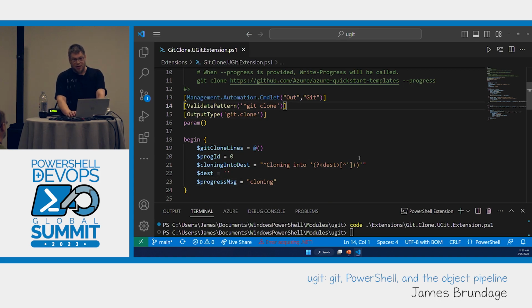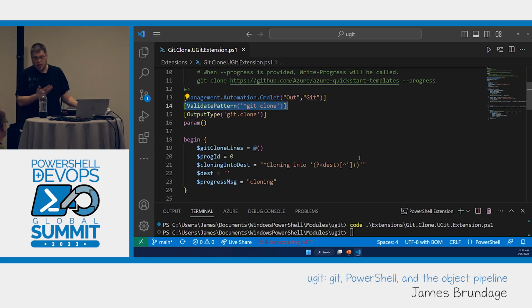Remember I said to use validate script block or validate pattern? That's how I know I'm dealing with git clone. And again, this is a general technique. You can use Piecemeal to have this general technique in any module for any purpose. It's a great general technique of basically saying, validate attributes on my script block are conditions for my script block.